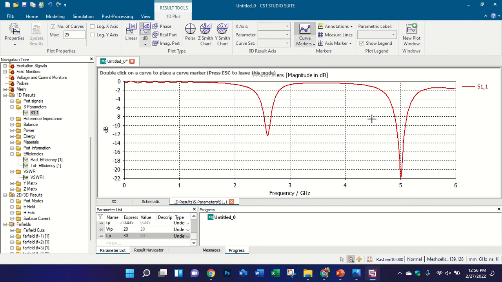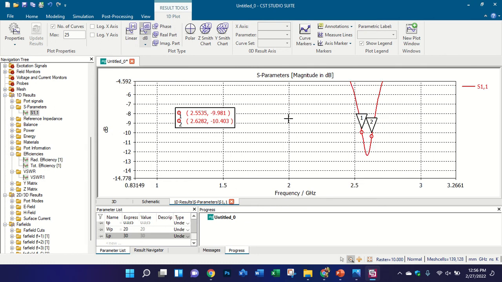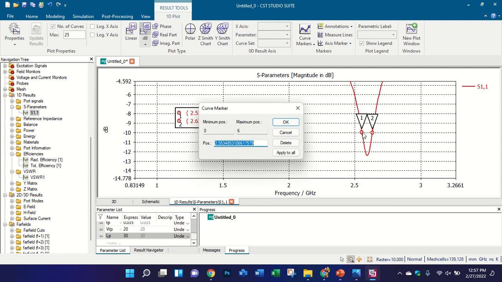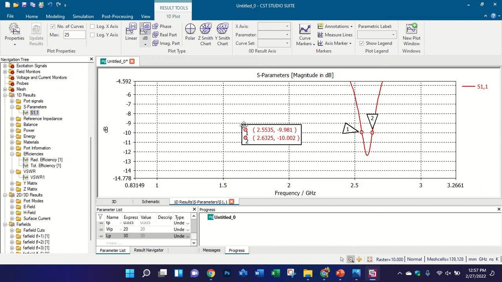But for the transmission, we don't look at the peak point itself, we check the range between the two peak points. You mean the bandwidth? Yes. In order to calculate the bandwidth, you need to set the markers. The first point should be at minus 10 dB, and the second point is also at minus 10 dB. Now you need to subtract them.